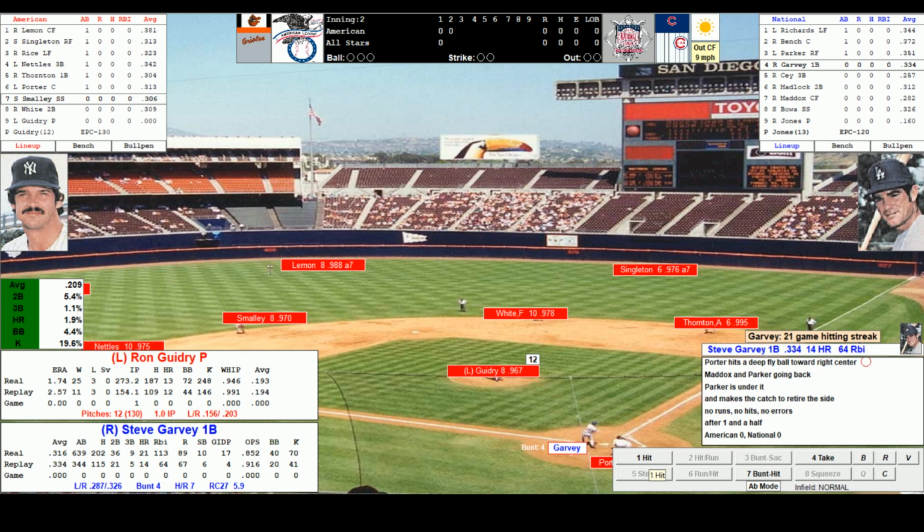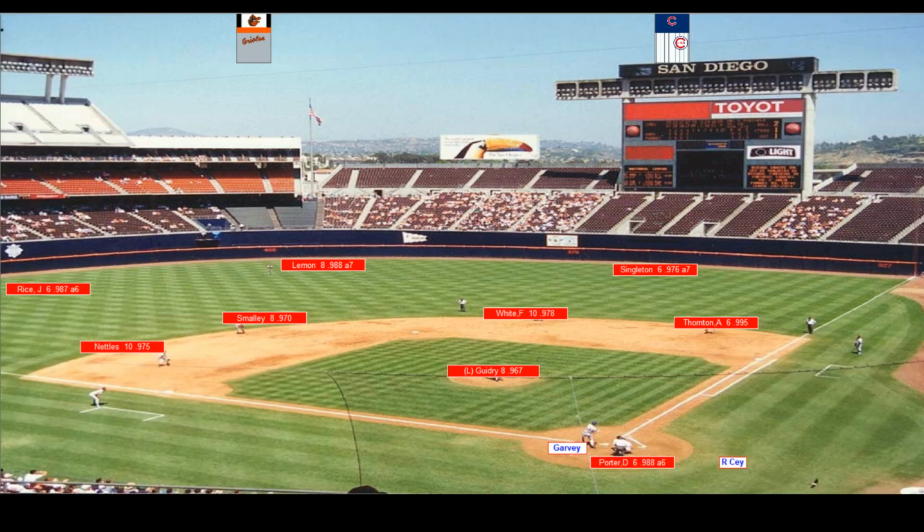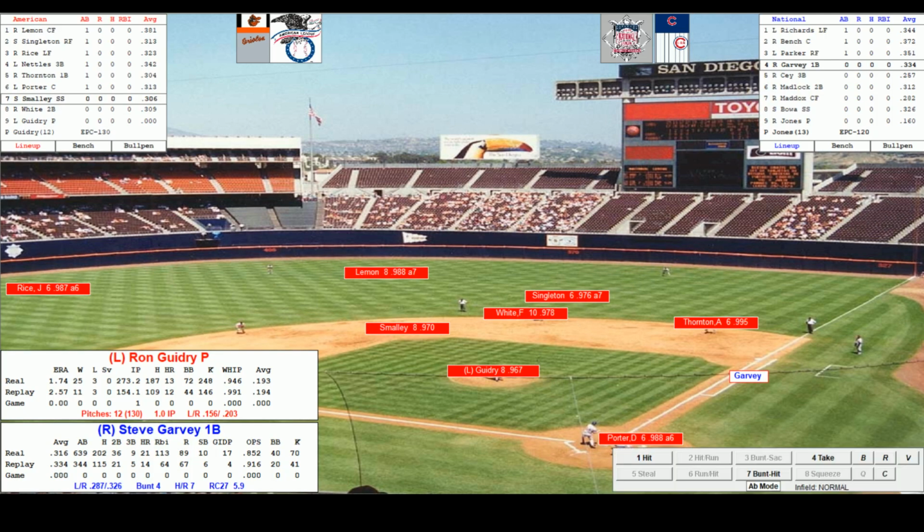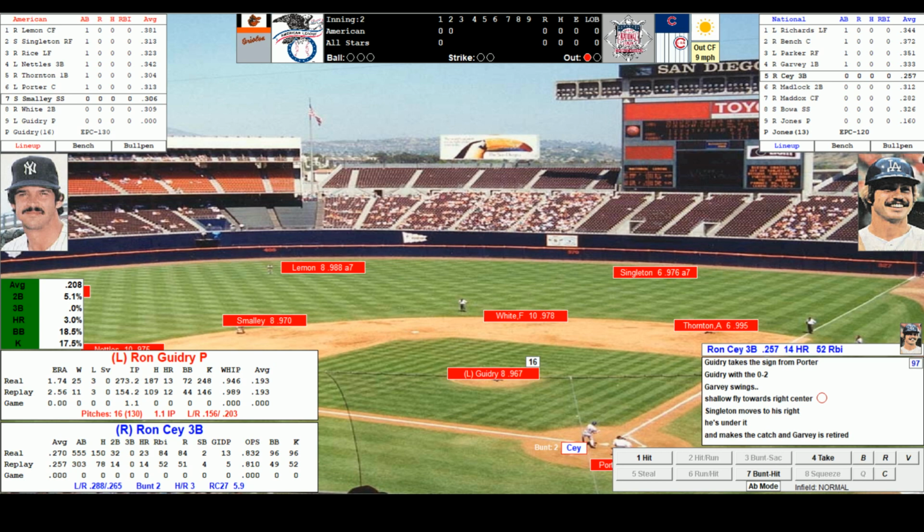So it'll be Garvey, Say, and Madlock to face Guidry here in the second. Garvey at 334. He's some tough customers out there. 14 homers and 64 RBI. Garvey is sitting on a 21-game hitting streak as the Dodgers are cruising in the National League West. And he hits this one in the shallow right center. In comes Singleton, makes the catch.